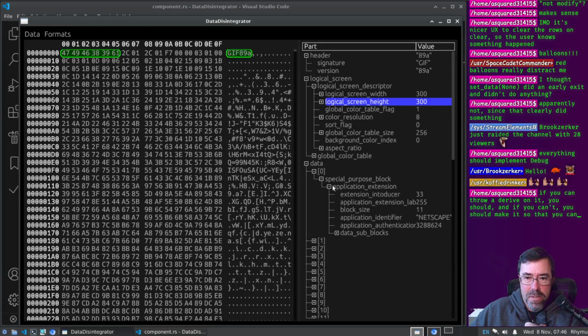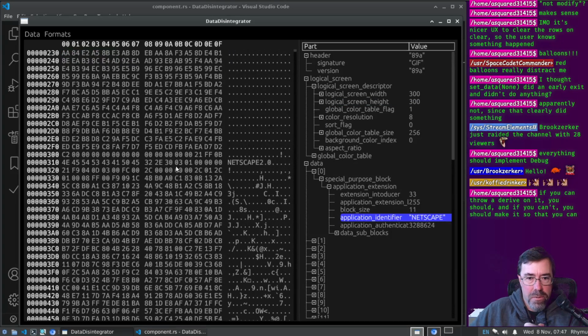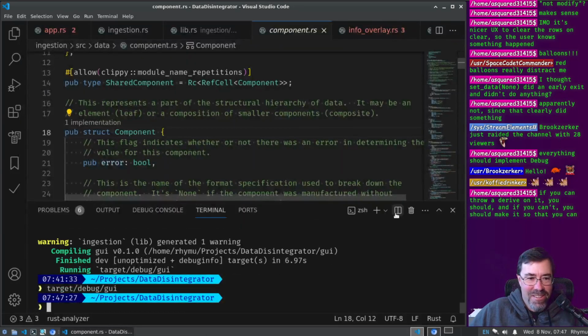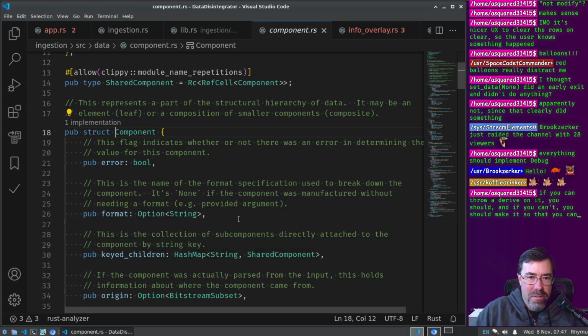Yeah, I think this GUI worked out pretty well. So there is that Netscape secret string in here. If I scroll around, you can see it. There it is. That super application authentication code is actually 2.0. So I bet we should just interpret it as a string and be done with it, right? Yeah. Anyway, hope you guys are impressed, properly impressed. Please let me know if you have any questions.